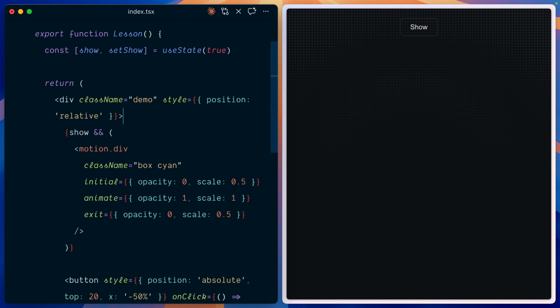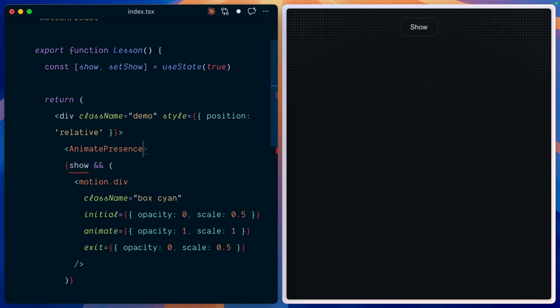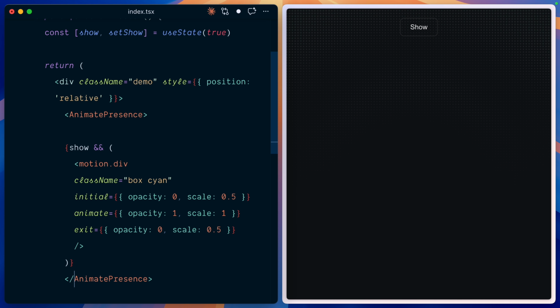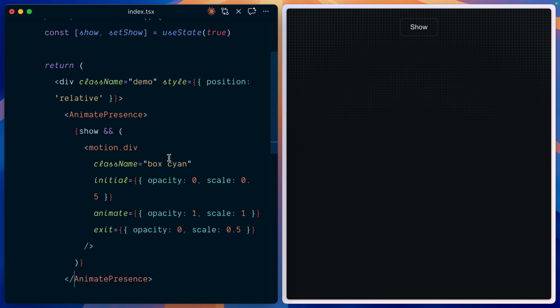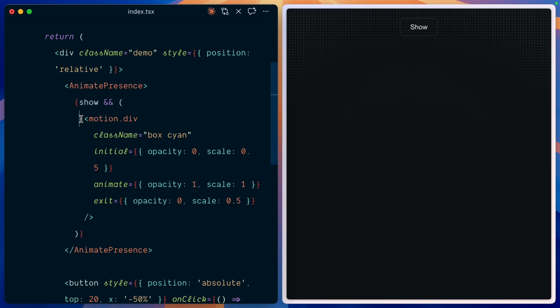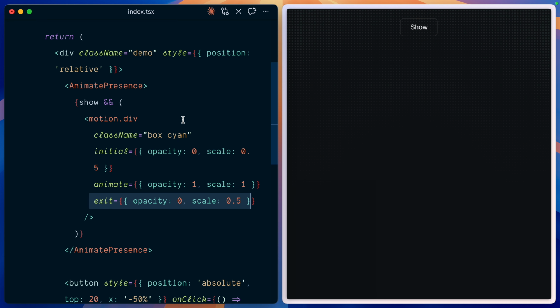We need to wrap our component that conditionally shows in an AnimatePresence component. Check this out. Here I will go AnimatePresence. This should have imported the AnimatePresence component that we can use to wrap our motion.div that we want to conditionally show. And you can see here the import. With that change alone, Motion is going to make sure that this motion.div remains in the DOM while exiting, and it's going to remove it from the DOM after the exit animation has occurred. So let's animate in, and now let's try animate out.